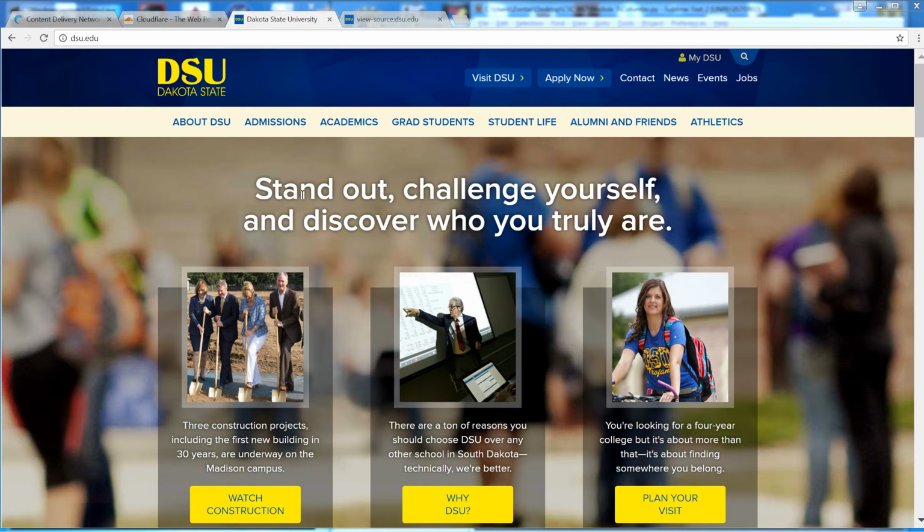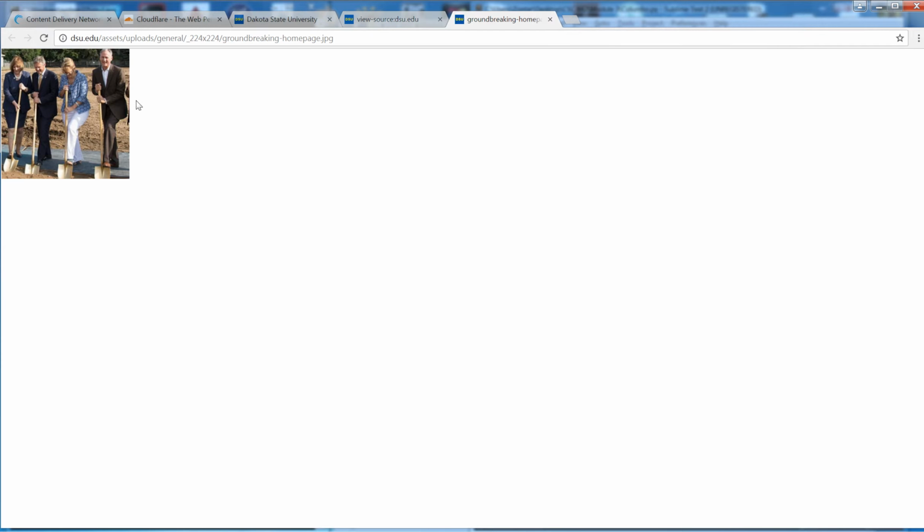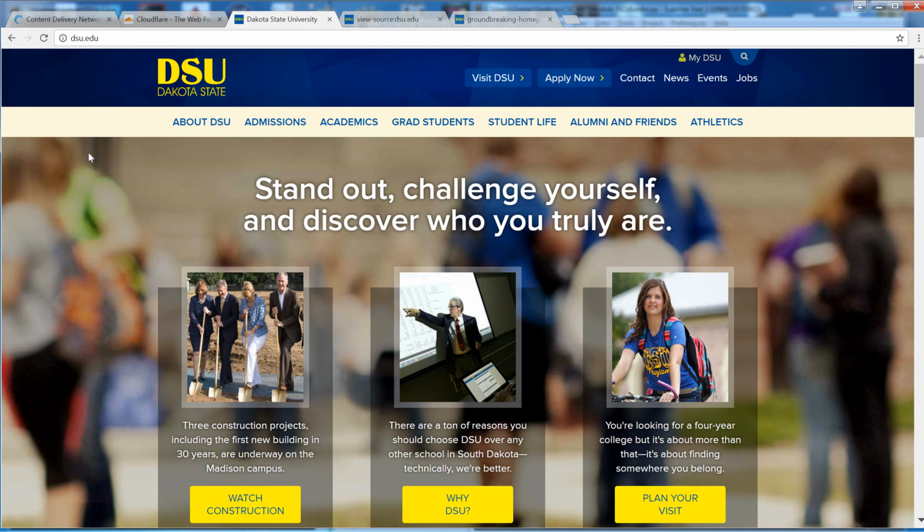The way those are served to you is, if you go to look at the source HTML, you have an image tag and then a source attribute, src equals, and then it gives you a full URL to an image. It doesn't have to be a full URL. It could be relative to the home page. But if you click on it, you can see it's the same image that was here on the first one.